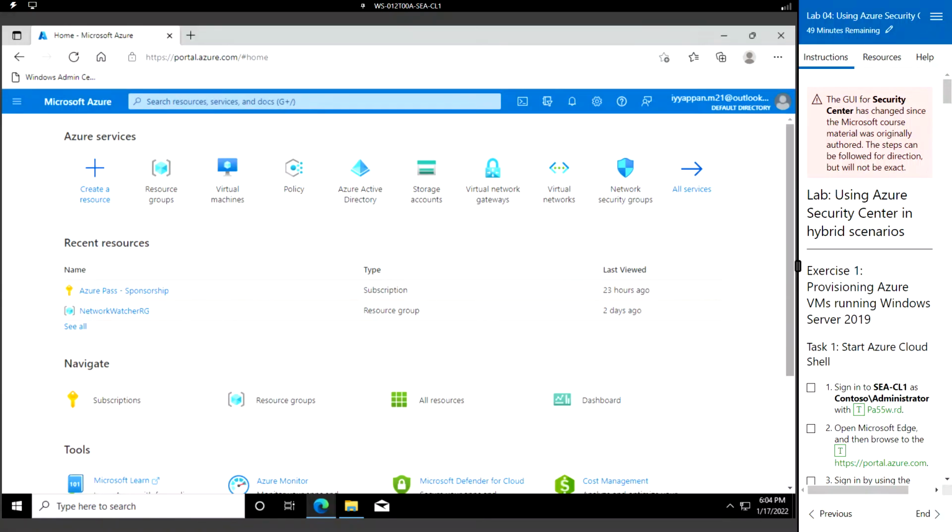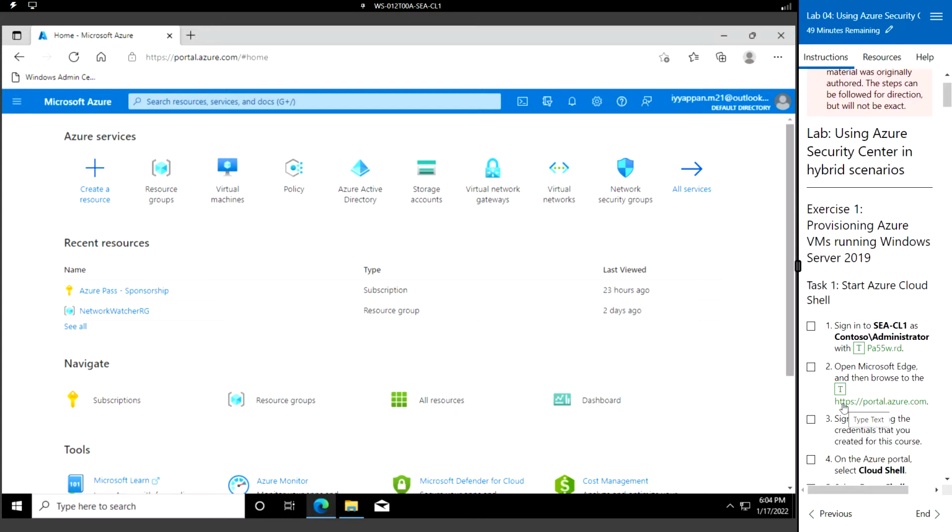Hello everyone, welcome back. In this video, we will see the hands-on lab session for using Azure Security Center in a hybrid scenario. So with that, in exercise 1, we'll provision the Azure VM running Windows Server 2019. So first let me log into the Azure portal.